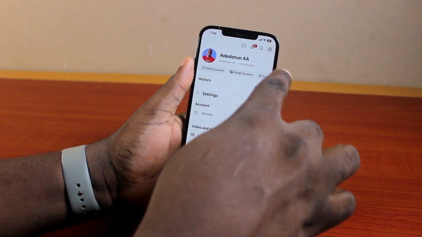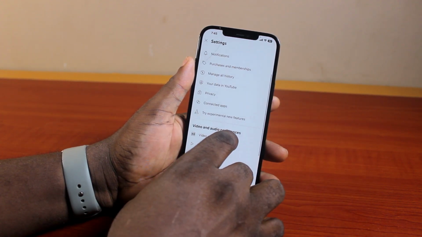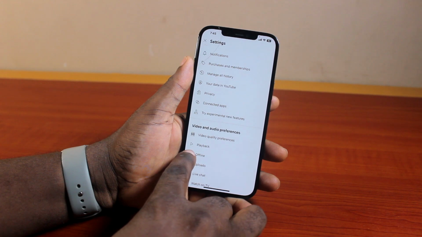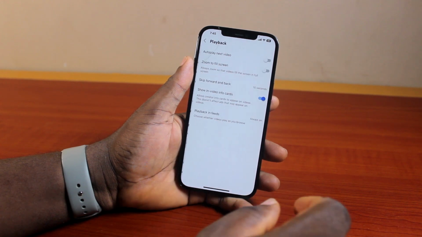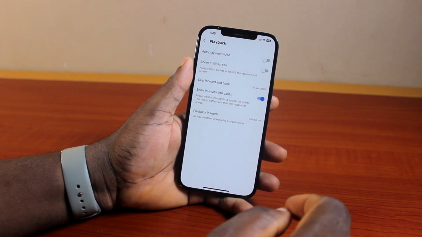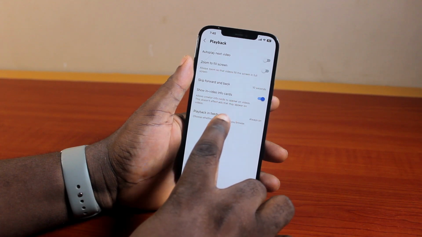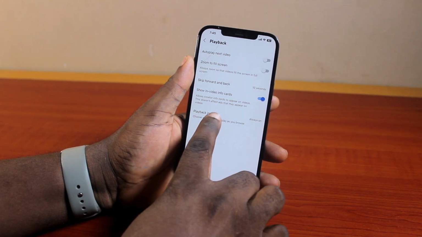Click on settings at top right. Then scroll down the page. Locate and click on playback. Now, once you selected playback, on the playback page, click on playback in feed.